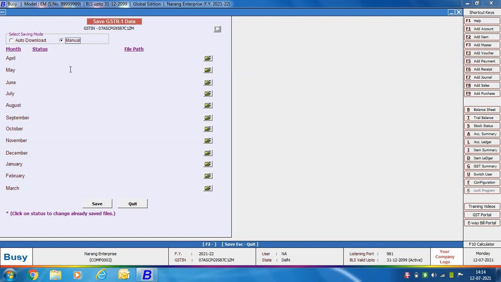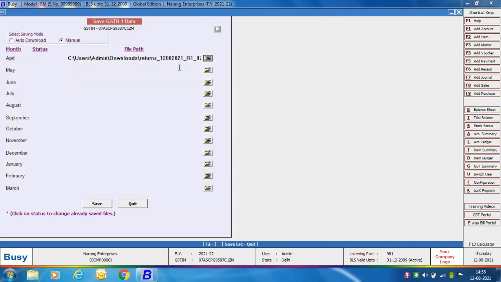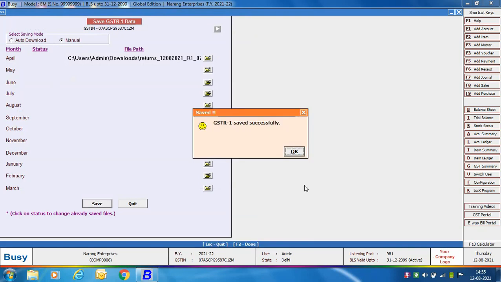If you remember, we have just downloaded a file from the portal. So here we are giving the path of the same file that we have downloaded. In front of each month, you have to specify the path and then click the save button. And Busy is showing a message that the GSTR-1 file is now saved. So this is the process of downloading the file, both automatic download and manual download.